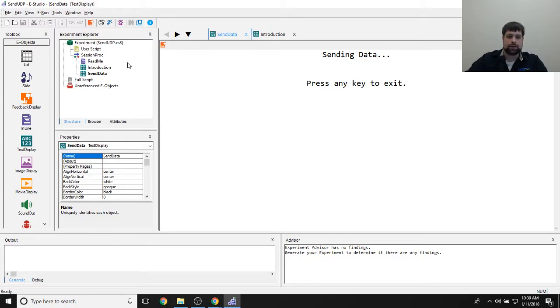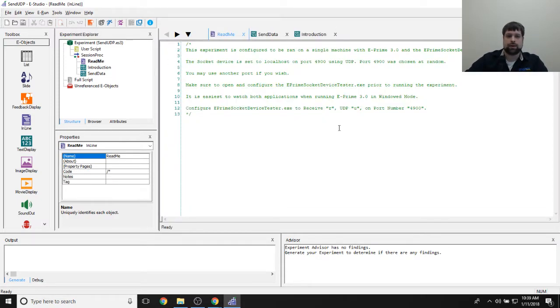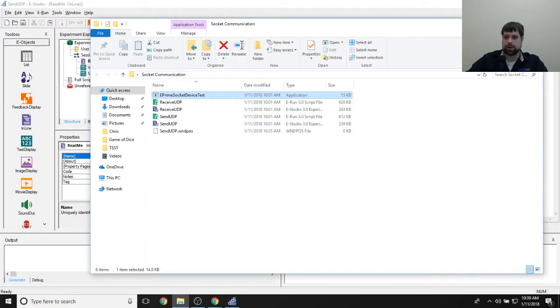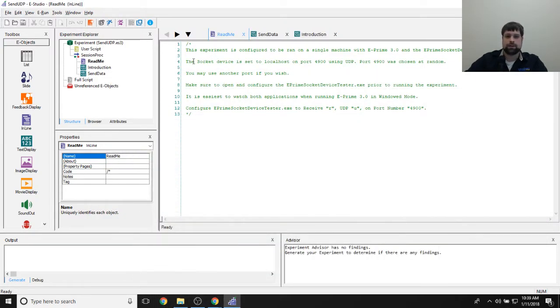So now let's jump into that README, because this is really all that we need to talk about as far as this experiment's concerned. But it's also important that we set up the other application to actually read in these signals. So I'm going to double click on README. It says this experiment's configured to be run on a single machine with ePrime 3 and the ePrime socket device tester.exe, which is that application right here. It says the socket device is set to localhost on port 4900 using UDP. Port 4900 is chosen at random.